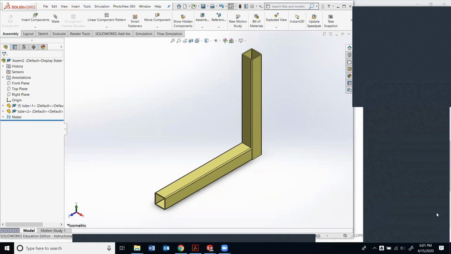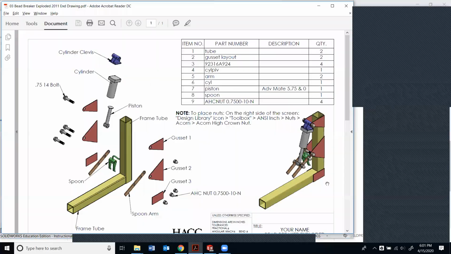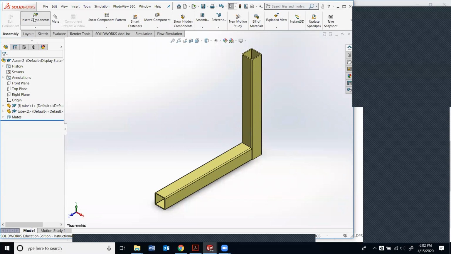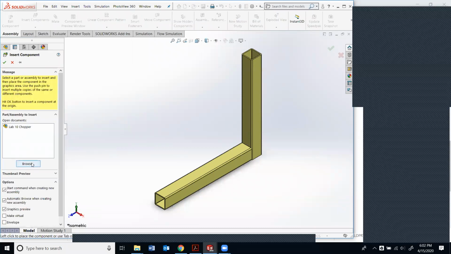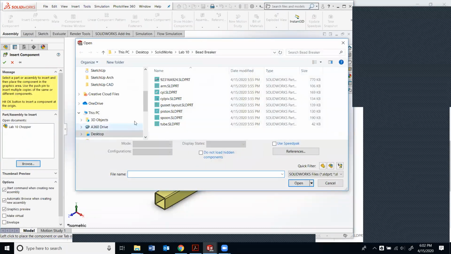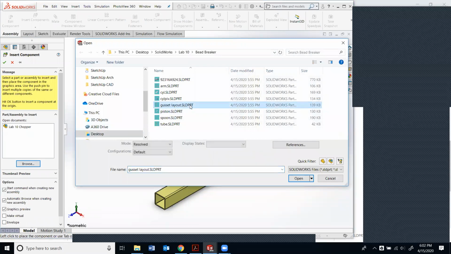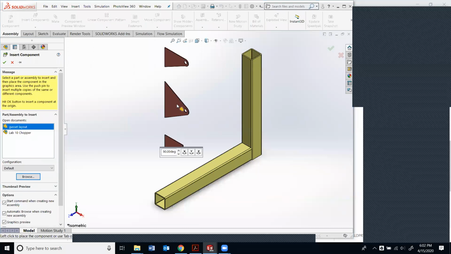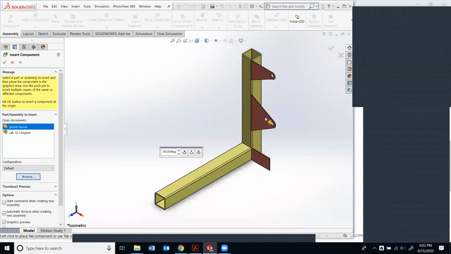All right, let's bring in the next part. We've got the gusset layout. Insert component, browse, gusset layout. We'll click on it or hit OK.